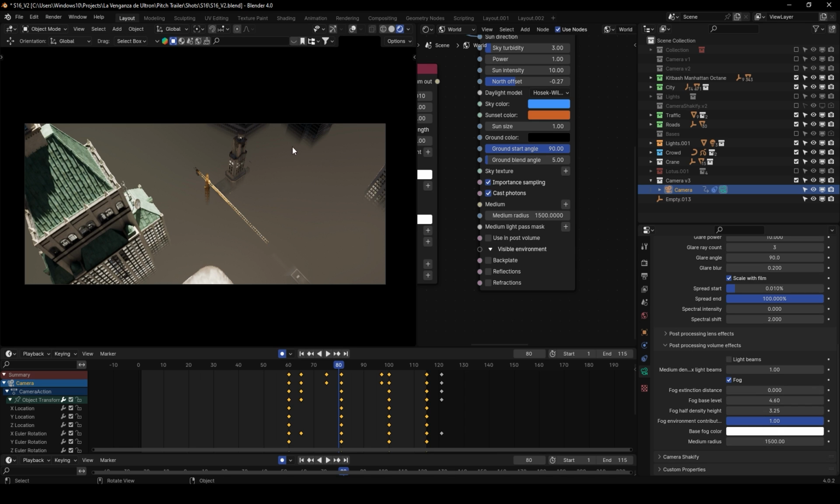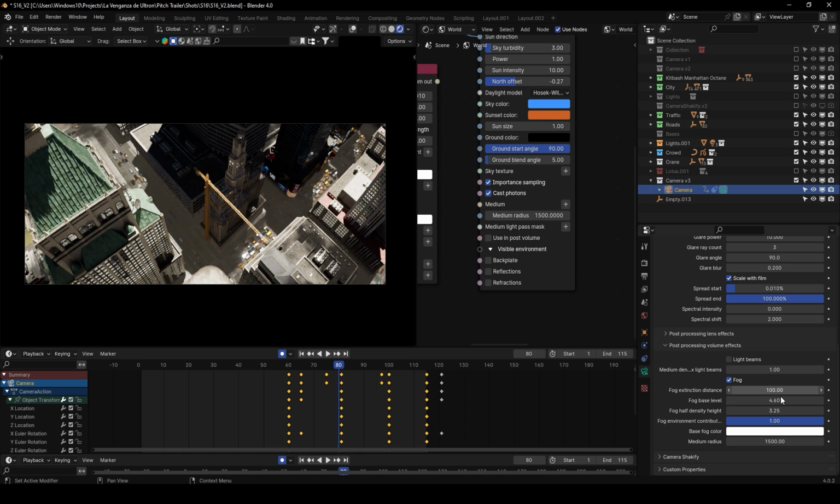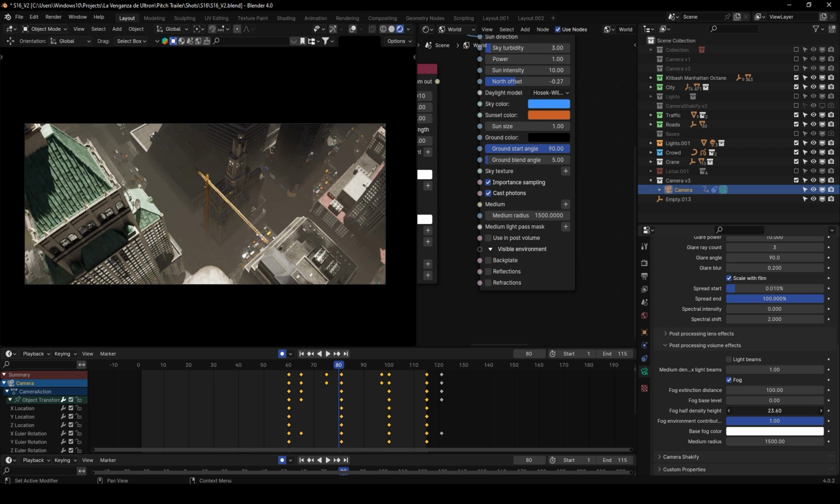Now, if we want to further this or to smooth this, we just need to make the fog extinction distance of this something like 100, put this on 0, and maybe bring the density height up. Okay? And you will see how we got this fog effect here, maybe with a bigger extinction distance like 500 or maybe 400, I'm not sure. I think this is looking really cool.